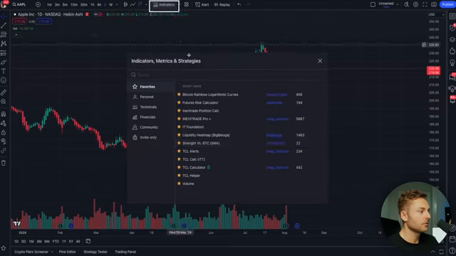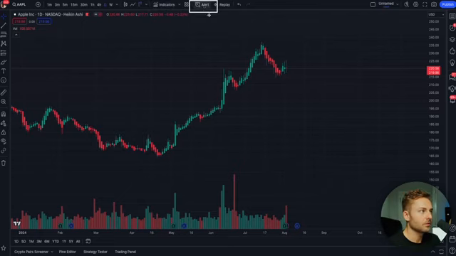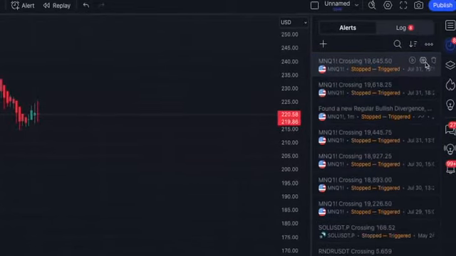This tab right here is going to be the section where you can start adding indicators to your chart. We're going to go over indicators in detail a little bit further into the video, but that's the tab for that. This tab is going to allow us to set alerts on our chart. We can also access this over here and manage all of our alerts.